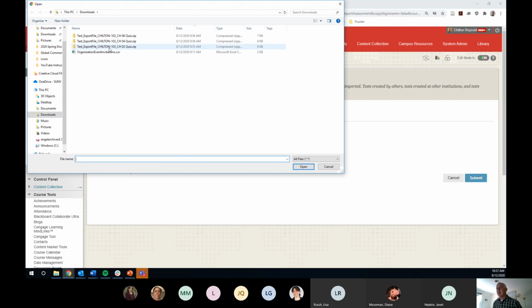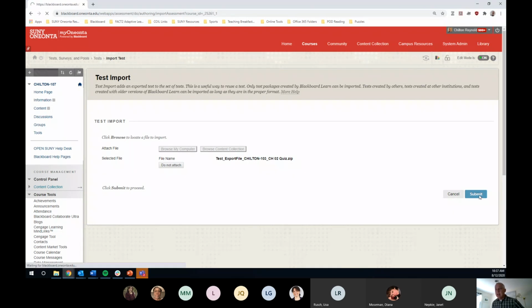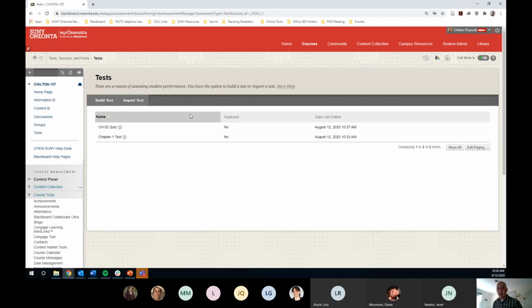I'm going to find the one that I want, and I'm going to click on it. And you can either double click on it or click on it and say Open. It's going to then bring it here, and I can click Submit, and that will now pull that test right into here. It says it was processed. The log is complete. It shows that, and when I click OK in the bottom right-hand corner, I now have my test showing up into here. Okay. So that's how I can pull in multiple tests into one thing.